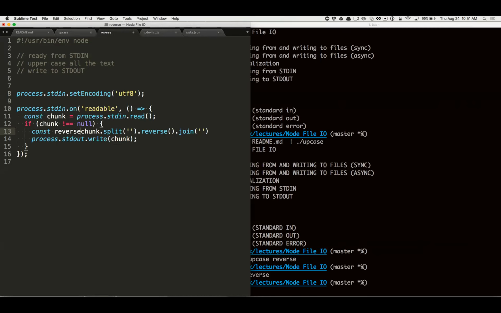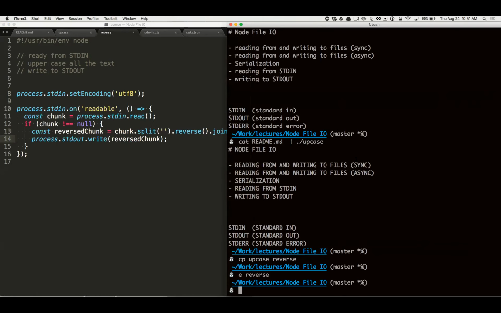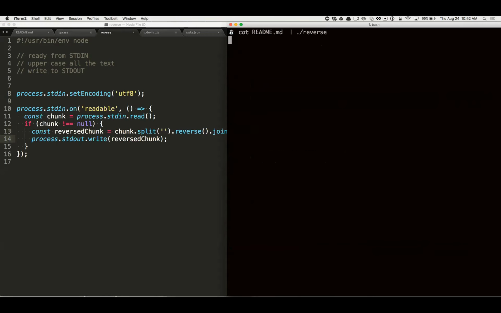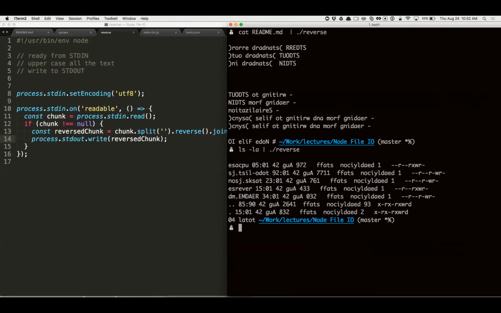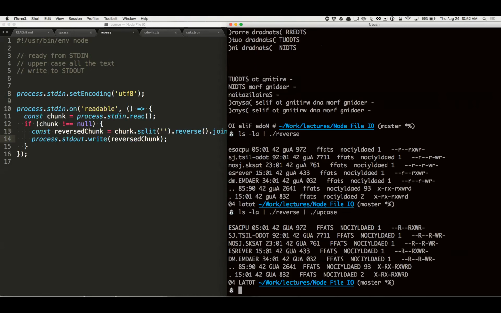It might need to be reverse chunk. And then I will write the reverse chunk out. So if we were to cat the README but pass it to reverse, you can see we get back a reversed version. So ls -la piped to reverse will flip all those things around, right? Now we could also pipe this to upcase, and it'll flip it around, and then it'll uppercase it, right?